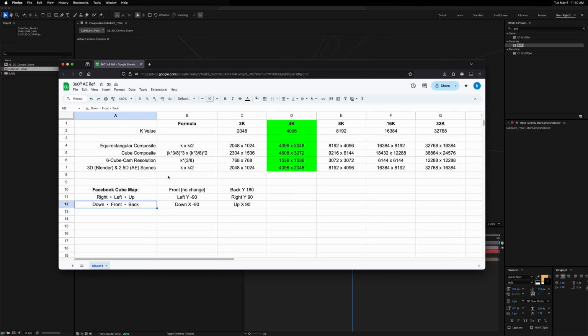Okay, let's talk about what the size should be. So here is a spreadsheet that I've built. We are working at 4096, which I call my K value. If that variable is K, I've got these formulas here which are not that difficult. K by K divided by 2 is the size of our sheet, 4096 by 2048. The K value of our 6 cube cam resolution is K times 3 divided by 8, which I think is 0.375. You can do the math and find out. So that gives us 1536.